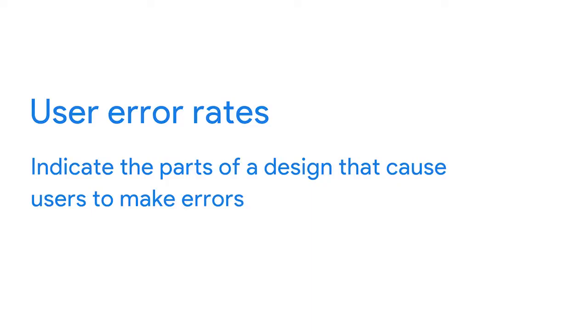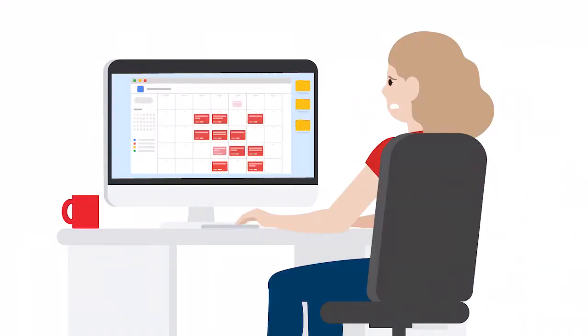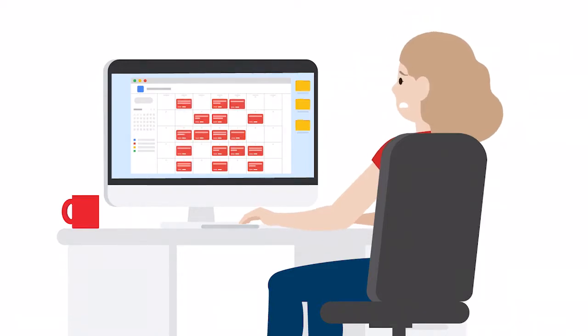The third KPI, user error rates, indicate the parts of a design that cause users to make errors. An example might be that they click on the wrong icon when trying to check out their cart. The user error rates help point to areas where you need to make improvements to the UX. Keep in mind, though, that just because a design element has a low error rate doesn't necessarily mean it's a strong design. Study participants could use the product correctly but still not understand what they're doing. This can cause as much frustration as not being able to complete an action.